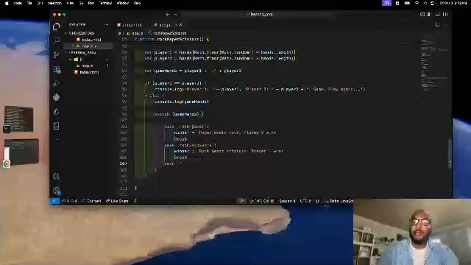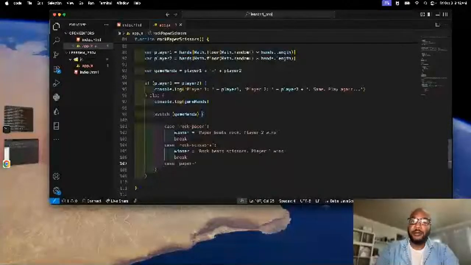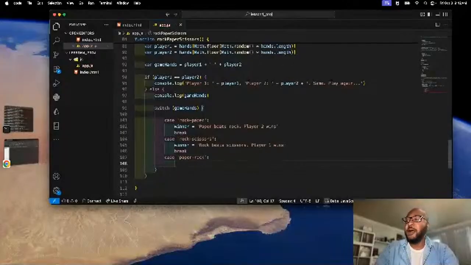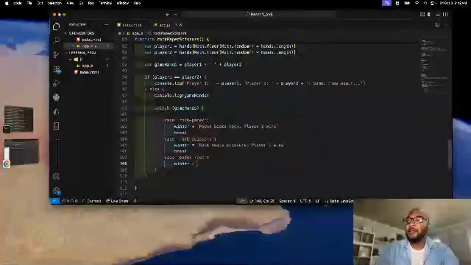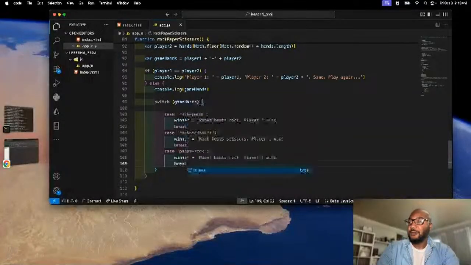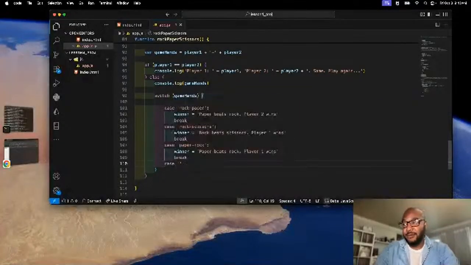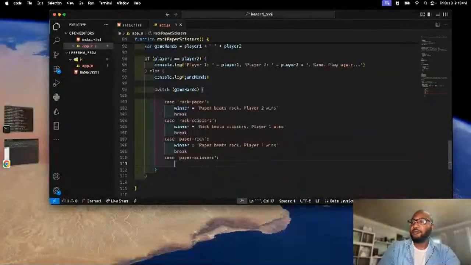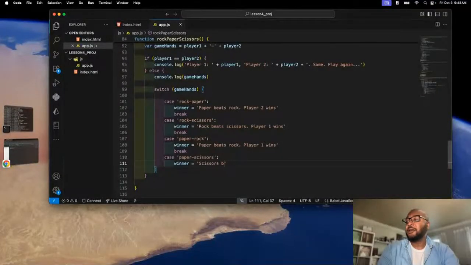So case paper rock. And then the winner is paper beats rock. And then player one wins. Break. In the case paper, scissors. Then the winner gets scissors beats paper. Player two wins.